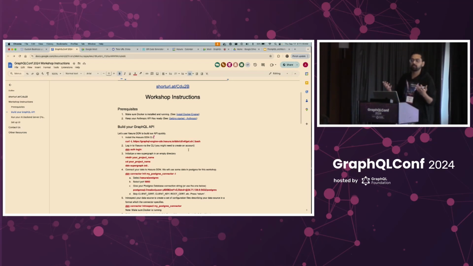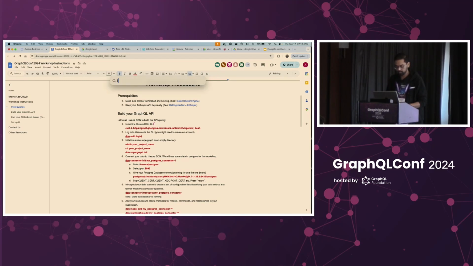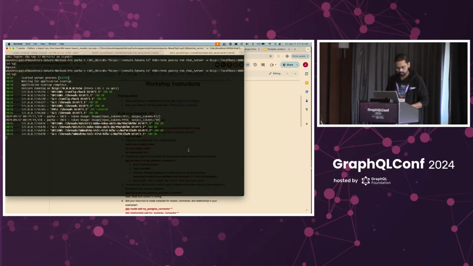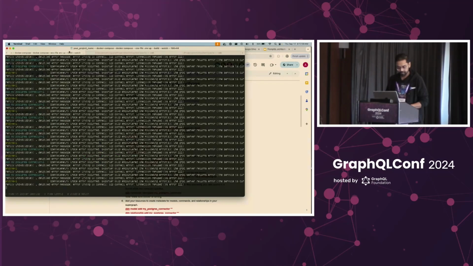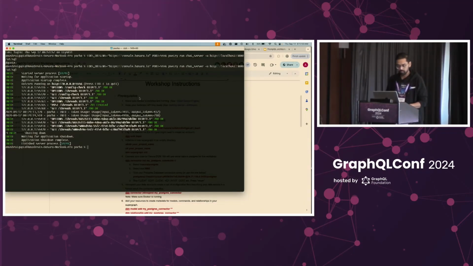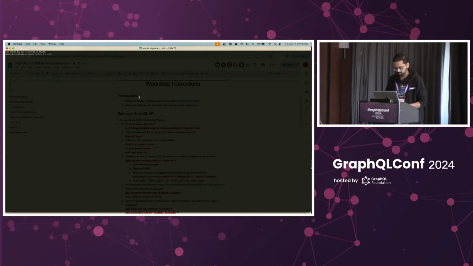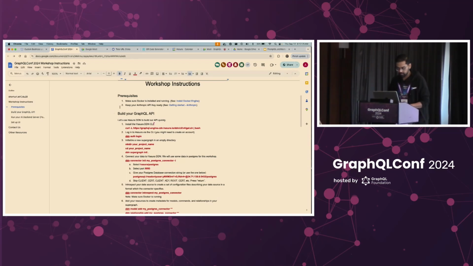So let's start with basically installing Hasura. We're using Hasura just so that we can quickly build a GraphQL API over our data sources. We don't have to do a lot of work. So I'm going to open a terminal, close these old ones. Let's create a new one. Okay, so let's start with installing Hasura's CLI.